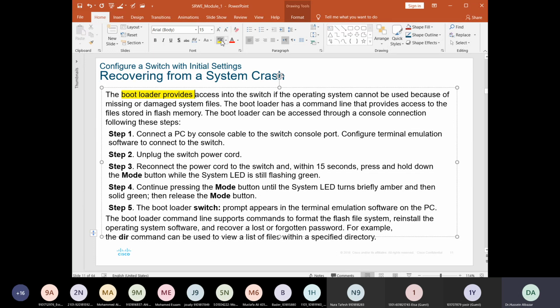Step 1, connect the PC by using a console cable to the switch console port. Open your terminal emulator, configure the terminal emulation software to connect to the switch. Step 2, unplug the switch power cord.